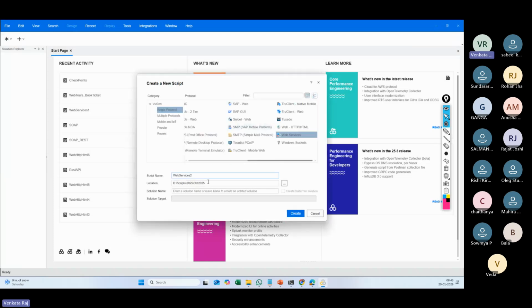Here I will create one folder with Jan 2026, and let's say this is a demo script. This is the protocol that we will be using. We'll discuss these in detail. For now, I'm just selecting the protocol. I'm going to create one script. The script name is demo, and this is where I'm storing it.